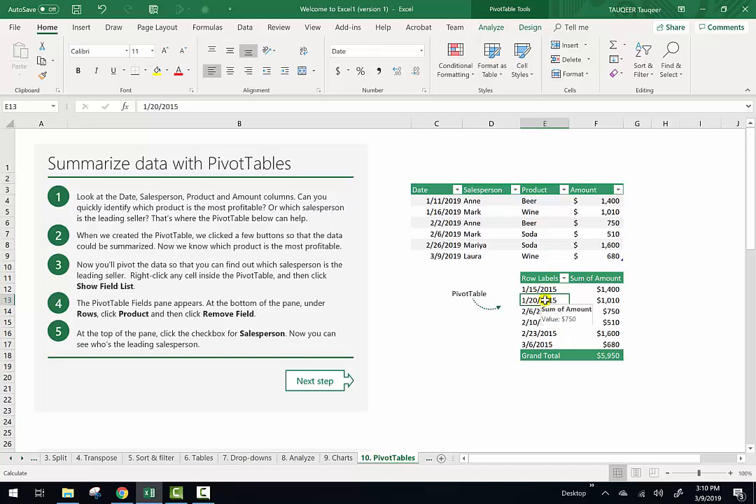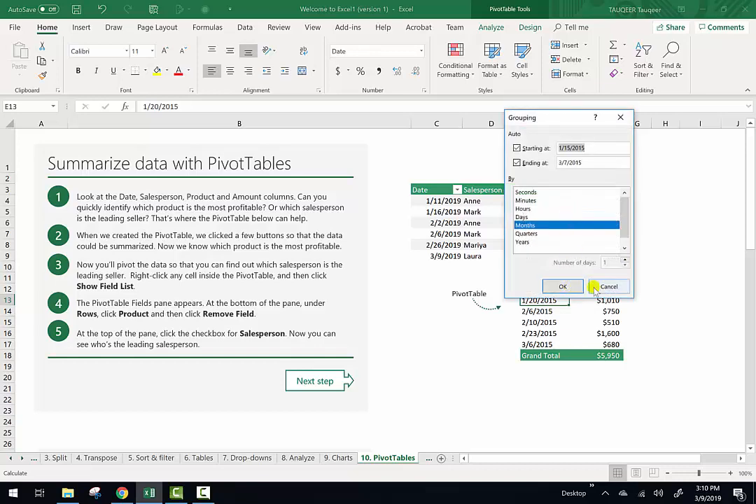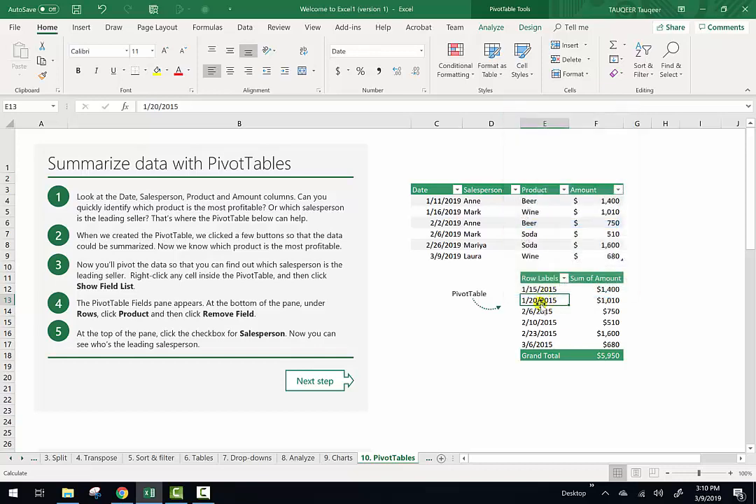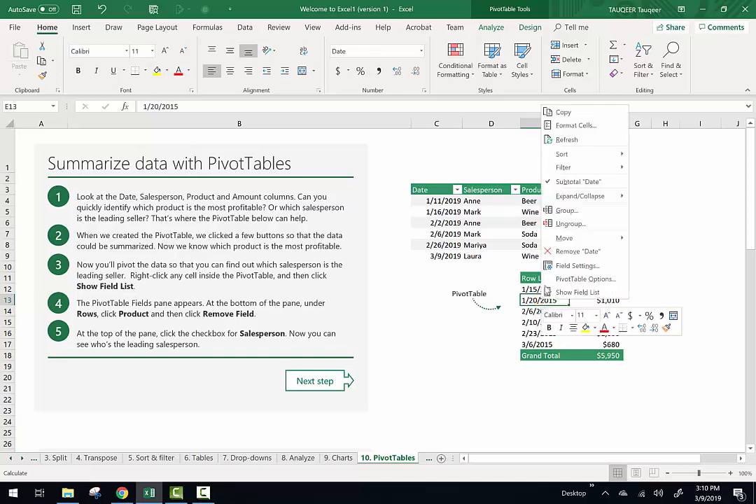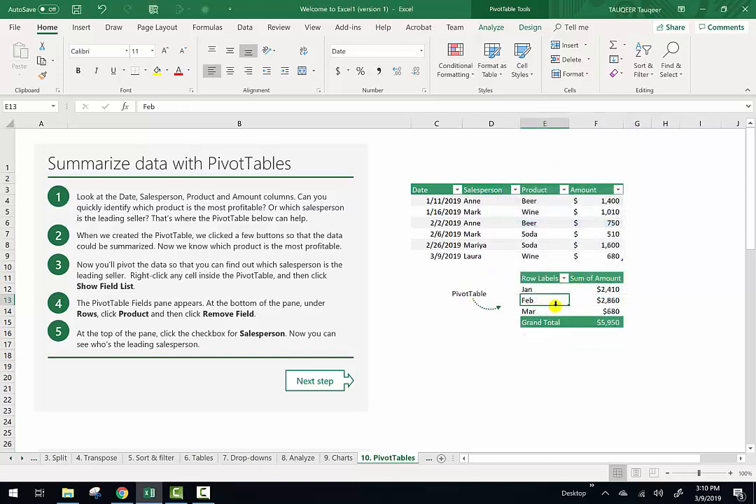Now let's suppose I want to group these dates based on the months. Right click and click on group. First of all, you need to click in the column which contains the date information. Then right click, then click on group, and then here is the month information. Click month and click OK. So see, the dates are converted into months.